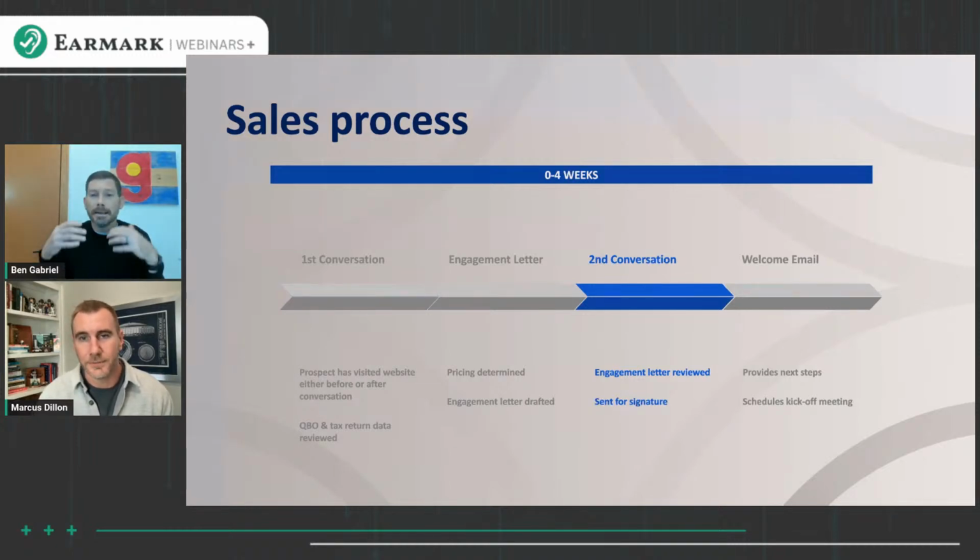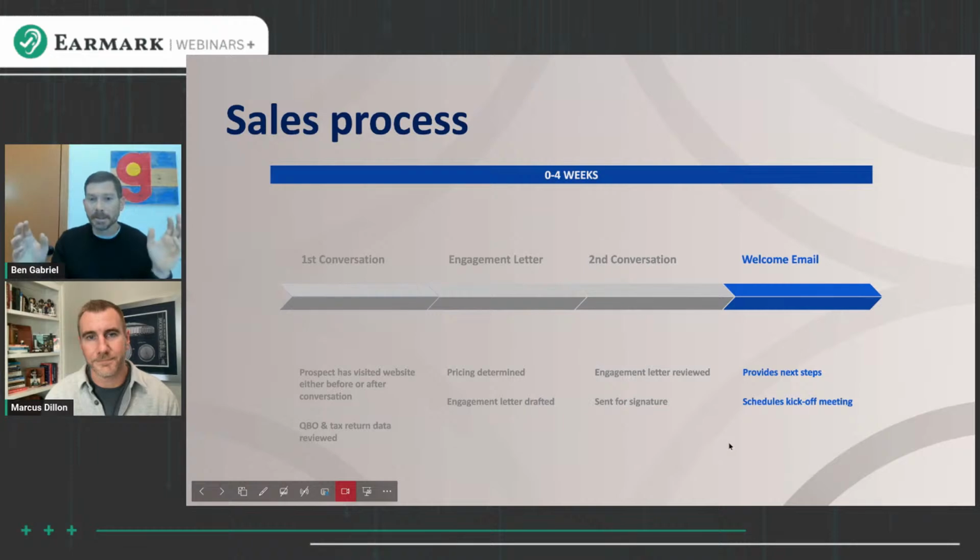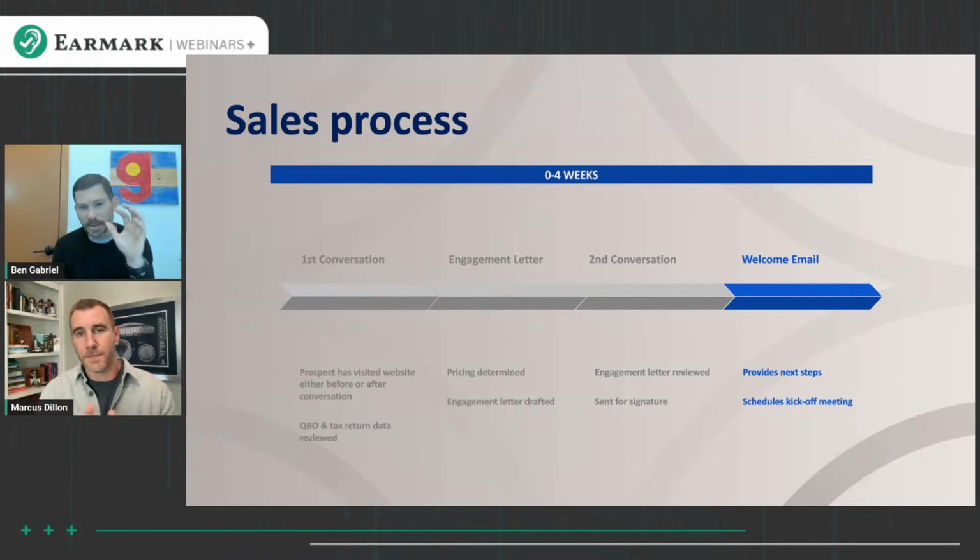Got it. So at this point, you've had the pricing conversation, or Rachel's had the pricing conversation, the service conversation. You've reviewed things internally. You send out an engagement letter, client signs. What's the last step in the sales process on this slide? And then we'll certainly talk about some things that help it.